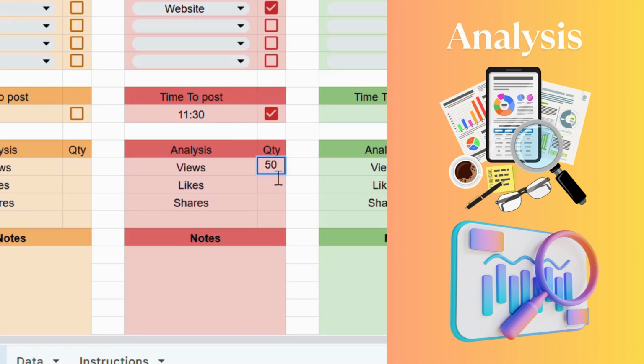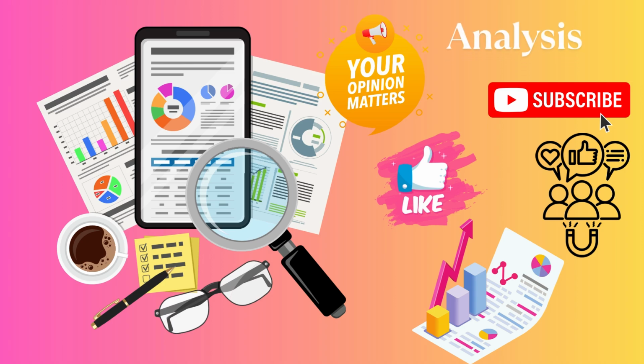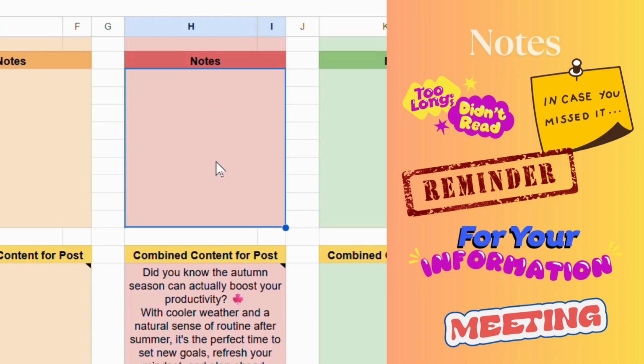The analysis section. Once your post goes live and starts performing, you can come back and enter the results here, like the number of likes, comments, shares, reach, saves, or website clicks. This helps you track what's working and what's not. Over time, these numbers give you insight into the type of content your audience engages with the most, so you can plan even better posts in the future. It's a simple way to measure performance without needing complicated tools.